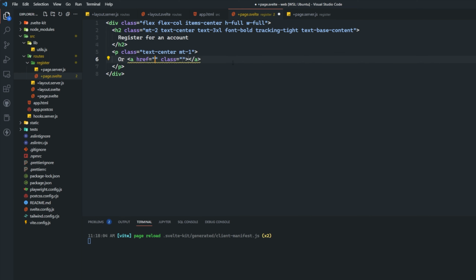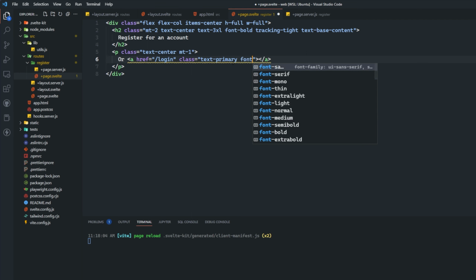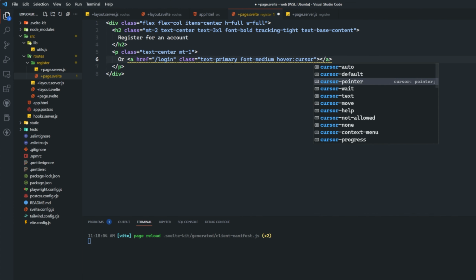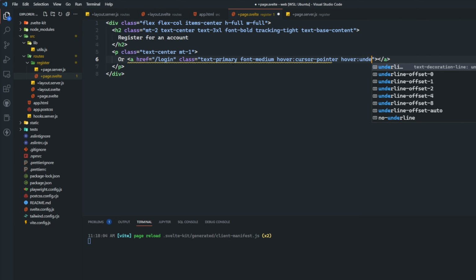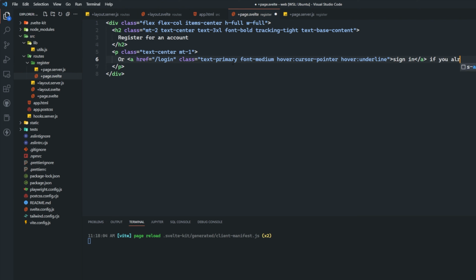And we'll say login if you already have an account, right? And this will say text primary. We'll change the color of that. We'll make the font a little bit thicker. And then we'll set a hover cursor pointer and hover underline. And we'll say sign in if you already have an account.